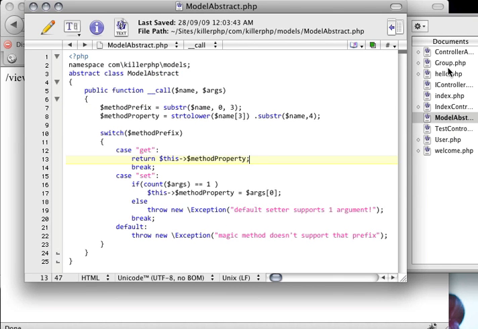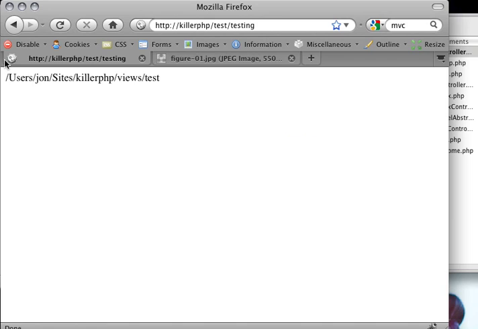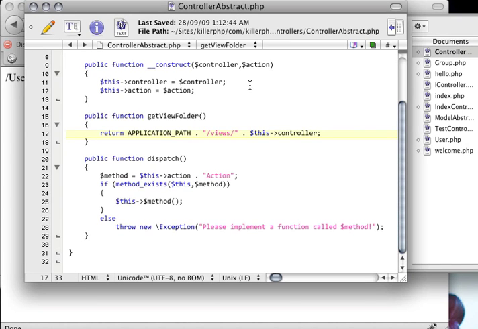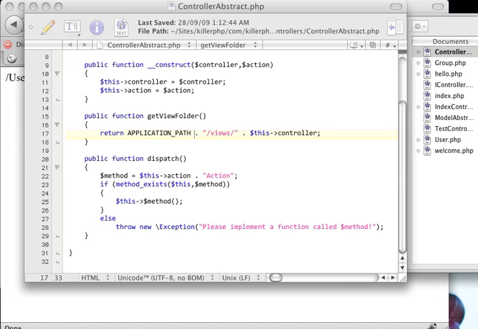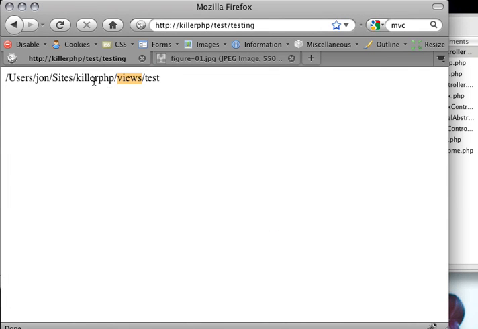So in my controller abstract class, instead of just doing views and then this controller, I'm also going to include the application path. So we'll concatenate that as well. So now we're getting users, John, sites, views, killer PHP, views, test. So far this is starting to appear very close to what our application is looking for. The only thing is that we don't want killer PHP, we want actually whatever's in our namespace.